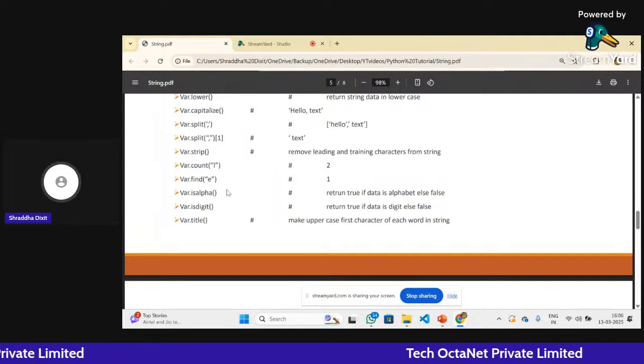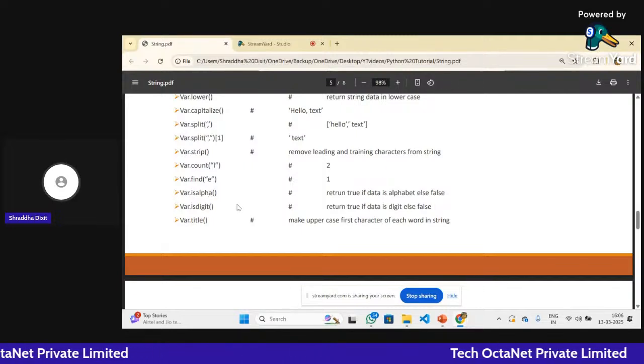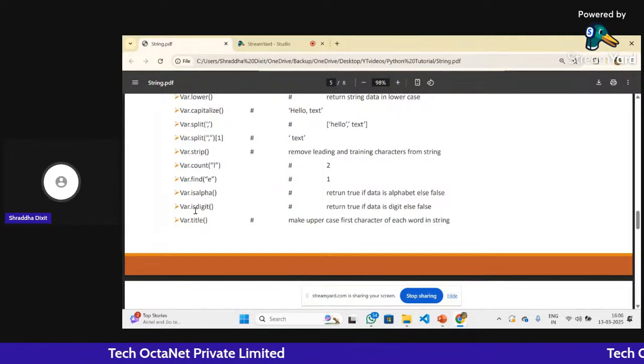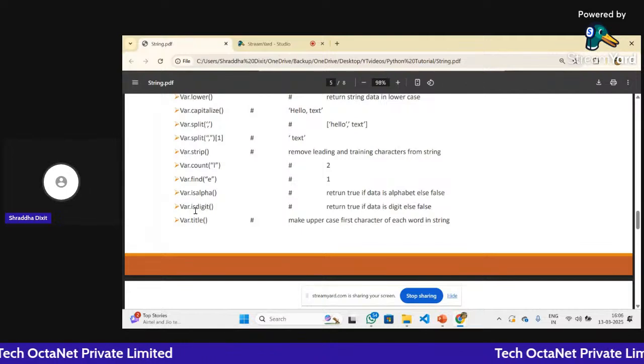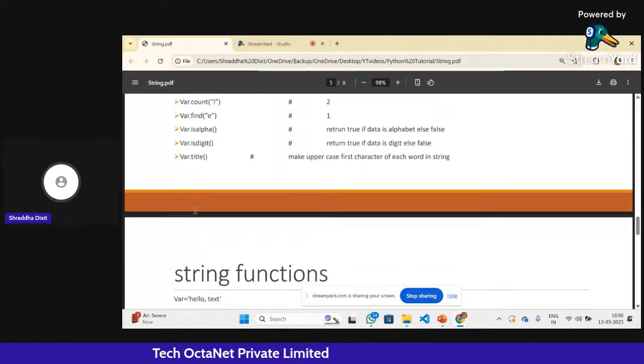Where dot find E, it is going to give you the index at which E was first found. Where dot is alpha, that means it is going to return you whether a particular string is alphabet or not. Is digit, that means it will return true if all of your string is a digit, that means it is just numeric. Where dot title, that means every word, every first character of your word will be capitalized.